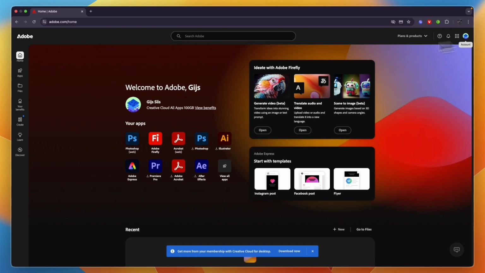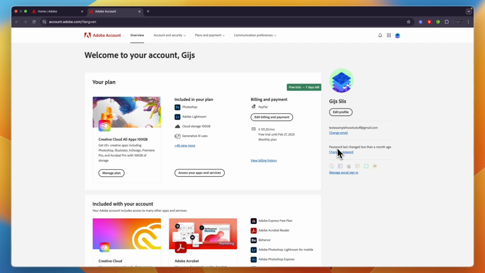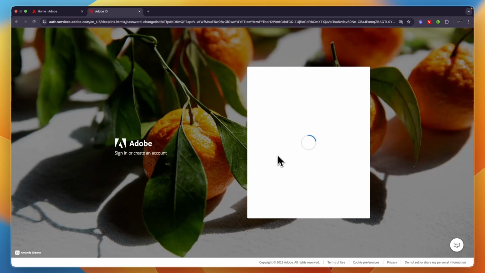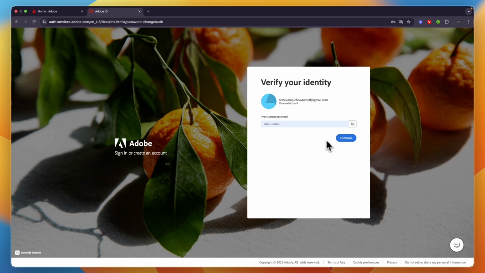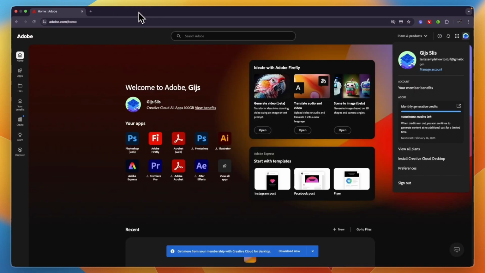If you do know what it currently is, just go to adobe.com, click on your profile picture in the top right and go to Manage Account. From there, in the right menu, you can see Password, so click on Change Password. First you need to enter your current password and then continue, and then write your new password and repeat it, and then click Update. After doing that, you will have changed your password.